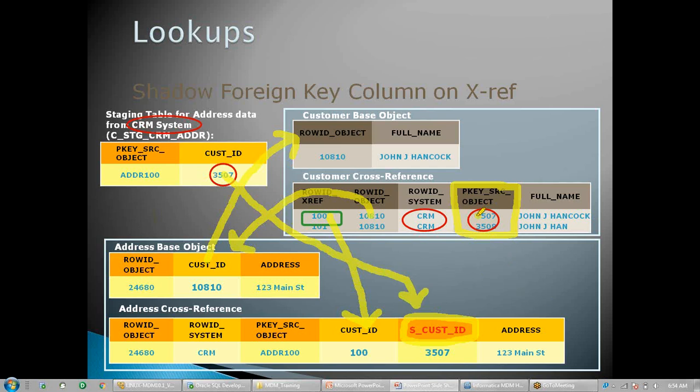This we can say, or we can say this value also, both of them we can say. So basically, whenever the lookup happens, three things are copied from the parent table. The roid object is copied at the base object level, the roid xref is copied at the cross reference level, and the pk source object is also copied at the cross reference level in the shadow key column.